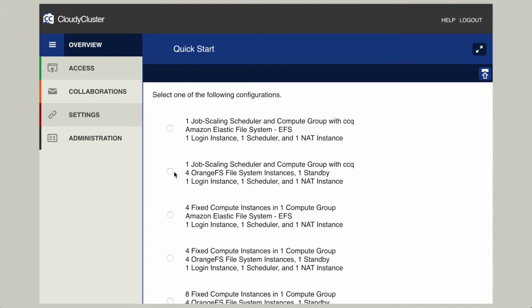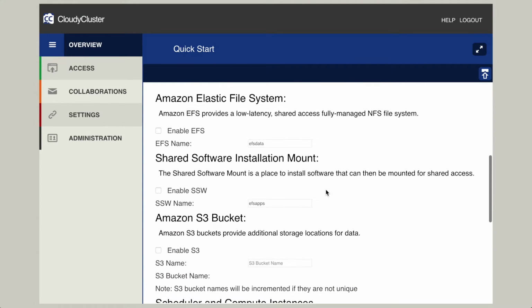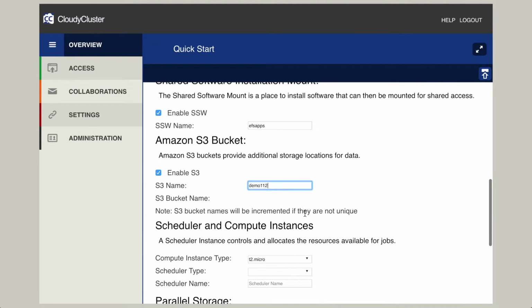So we will go ahead and set up a job scaling scheduler with OrangeFS, and then scroll down, and we will also enable EFS and shared software under EFS, and these mount points will actually show up underneath all the computing instances. And we'll go ahead and create an S3 bucket, and we'll call it Demo1, and S3 buckets need to be unique across the whole namespace, so hopefully that is unique, but maybe we'll just call it Demo112 so we have a better chance. All of the names are prefixed with CC for security purposes and also uniqueness purposes.